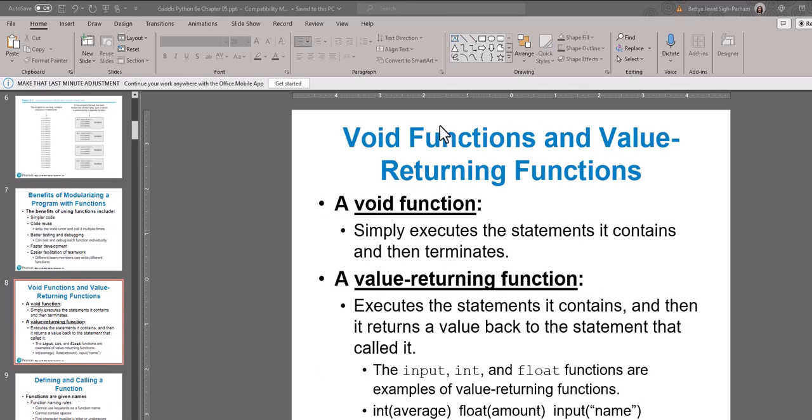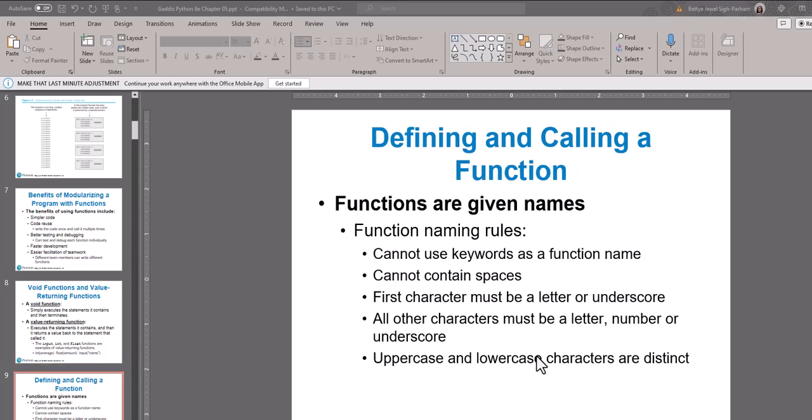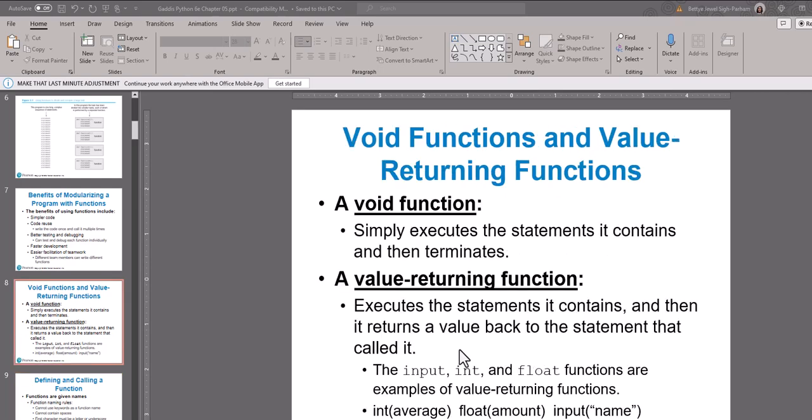We're going to first show you how to create a void function, and then we're going to show you how to create value returning functions. There are built-in value returning functions that we've used in the past: input, int, float, are just some of the few functions that we have actually used in Python. These are built-in functions.